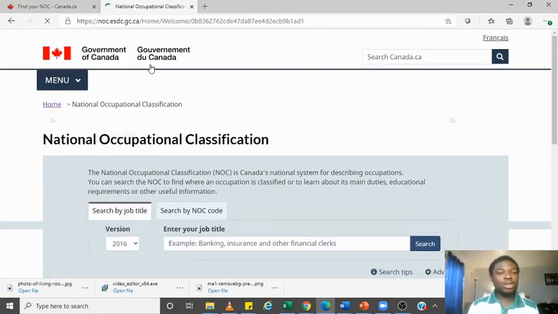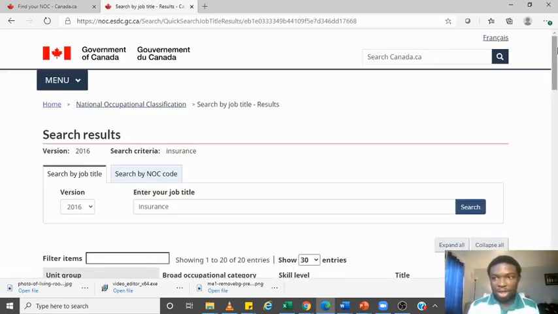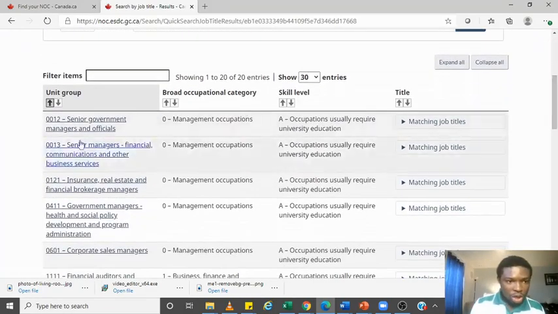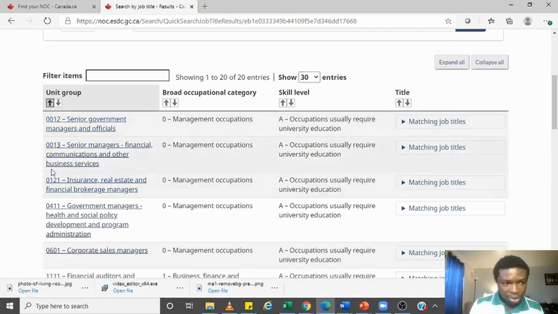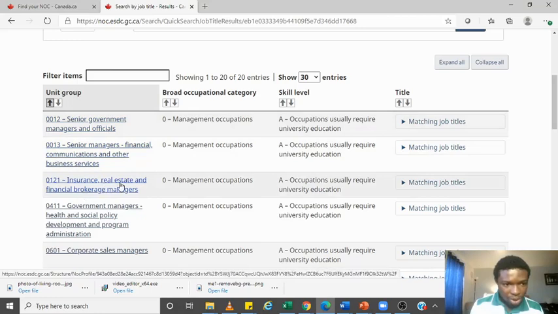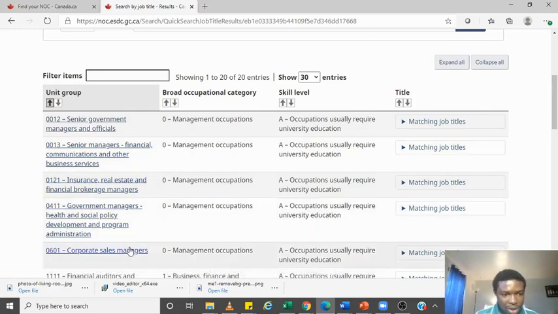So let's go back to the site, and then let's search again. Say we want to search for insurance. Let's say you work in an insurance company, so let's just put insurance there and see the different things that come up. So you can be a senior government manager or official. Already, if you see manager, the skill category will be O, right? So you have senior managers, you have insurance, real estate, and financial brokerage managers. You have government. So you look at each of those and then you decide what your NOC is.